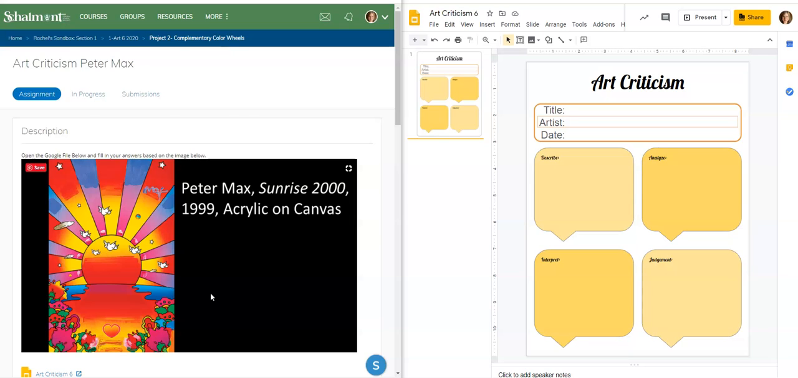And finally, judgment. Again, you need to decide, do you think this is a good piece of artwork, or do you think this is not a good piece of artwork? And you need to tell me why, citing one thing from this artwork that you either think makes it good or you think makes it bad. And then you'll be ready to submit this on Schoology.